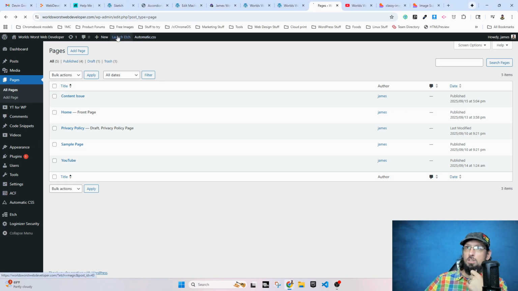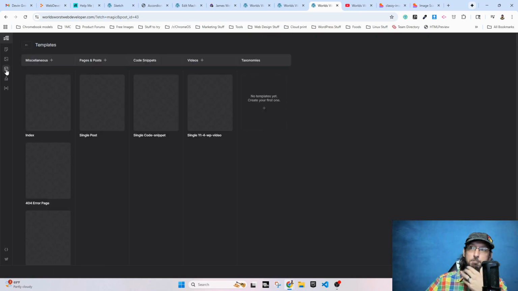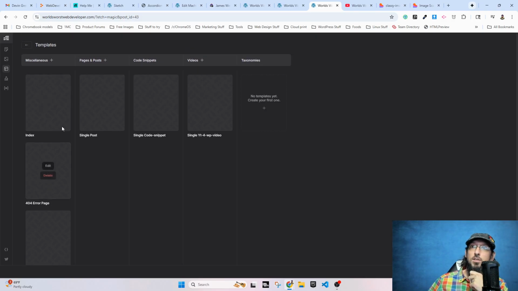So we're going to launch Etch, and we're going to go to the templates section. You can see I've already created some templates on this website. You'll have the index template by default. I think they also give you the 404 page by default, and those are the only two templates you'll have by default. Everything else you have to create. So I'm going to click this plus sign here and choose single page to create a single page template.